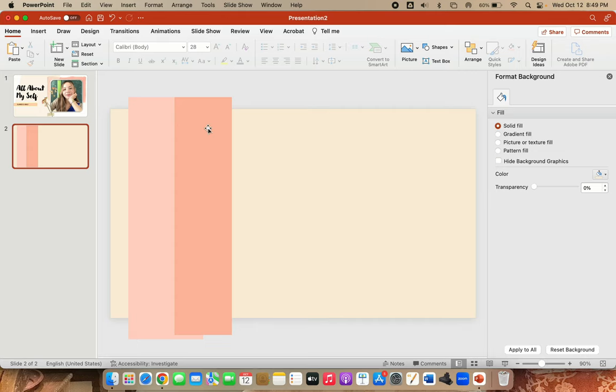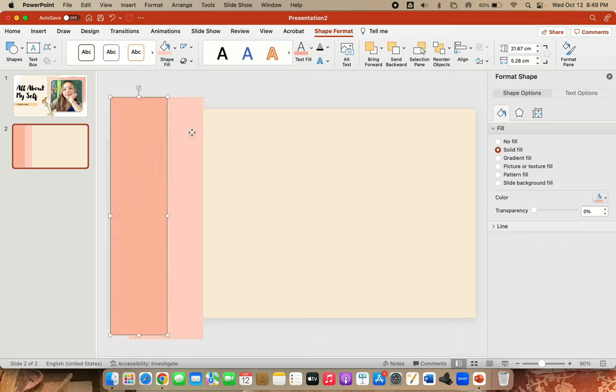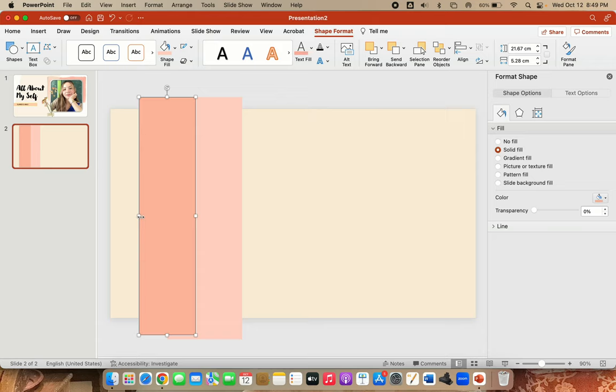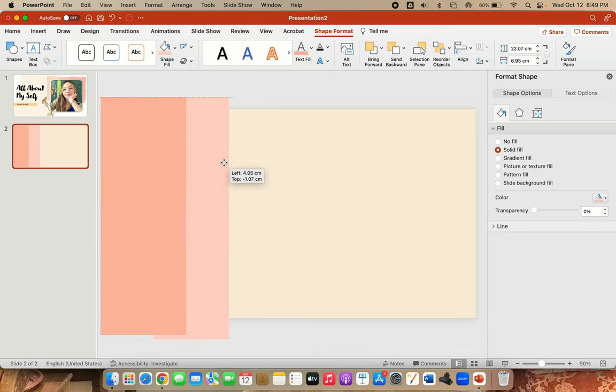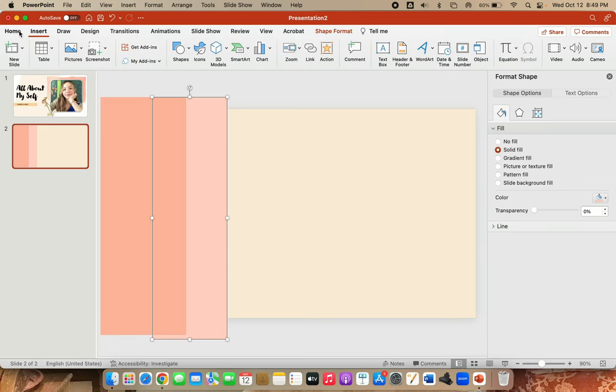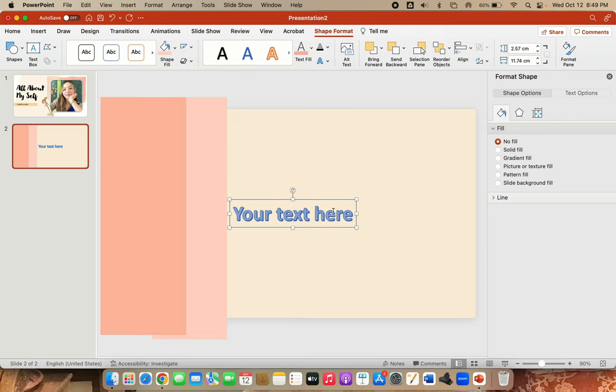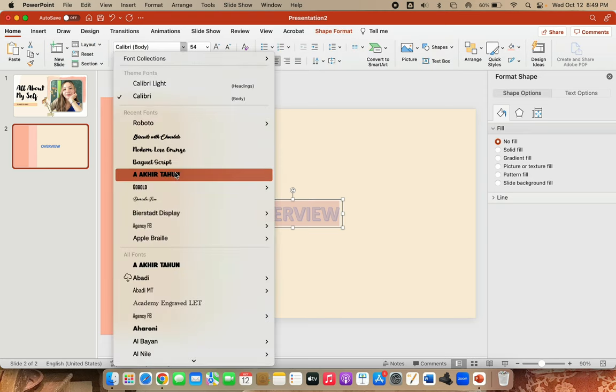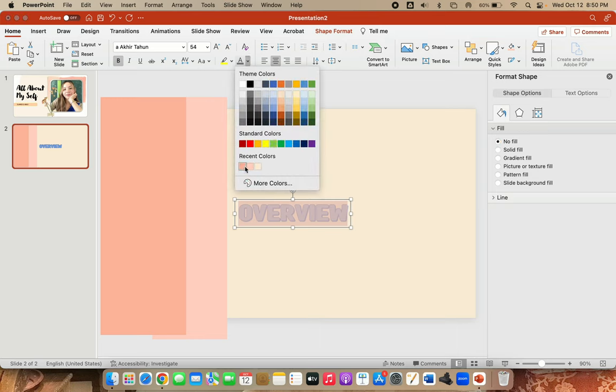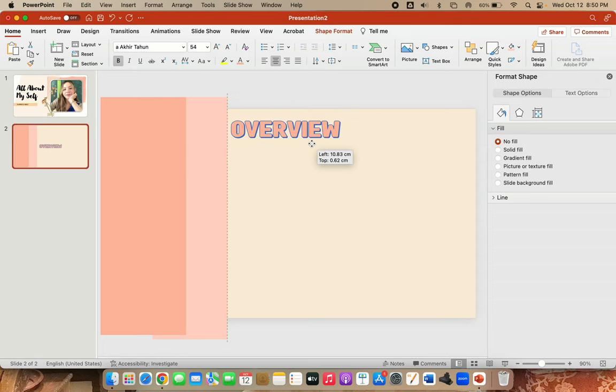Now, you just have to resize it to see what looks nice. Okay, you arrange it well, and you insert a word art if you want word art. And then edit the text. Change the color. The shadow looks blue, so that's why I'm going to change it into black.